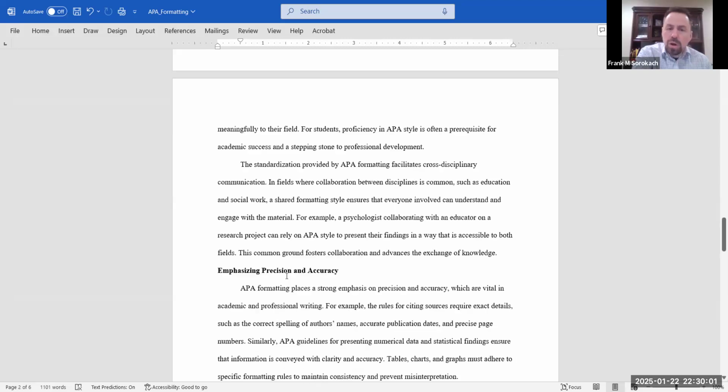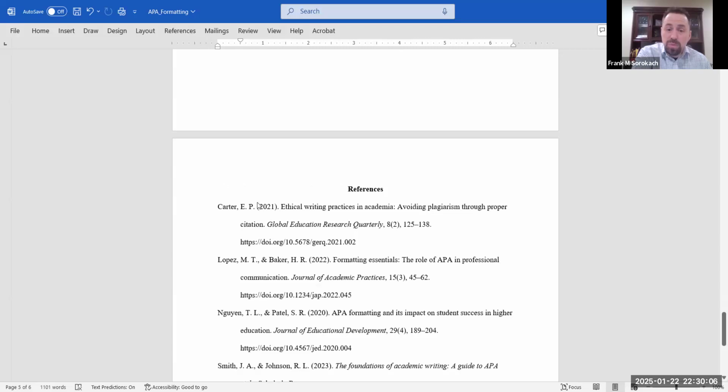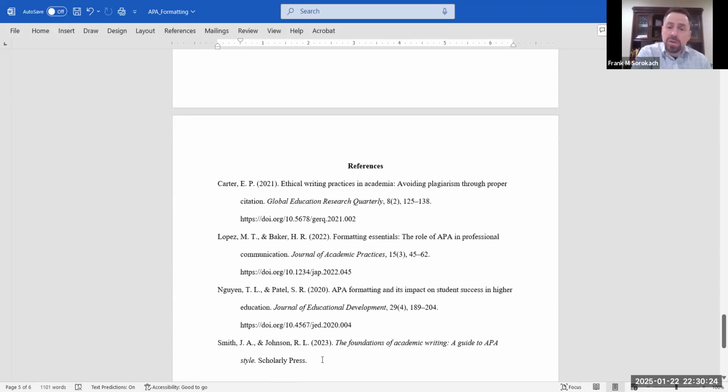Now, citations are, of course, related to references, and references appear at the end of your paper. They start on a new page, and they are titled References, or depending on the exact format that you're using, it could be called Works Cited, but whatever the title, it starts on the last page, and then all of your sources are listed after that. There is a lot of nuance to exactly how the references should be formatted in an APA paper. For the purposes of this video, I'm just going to show you a few things.